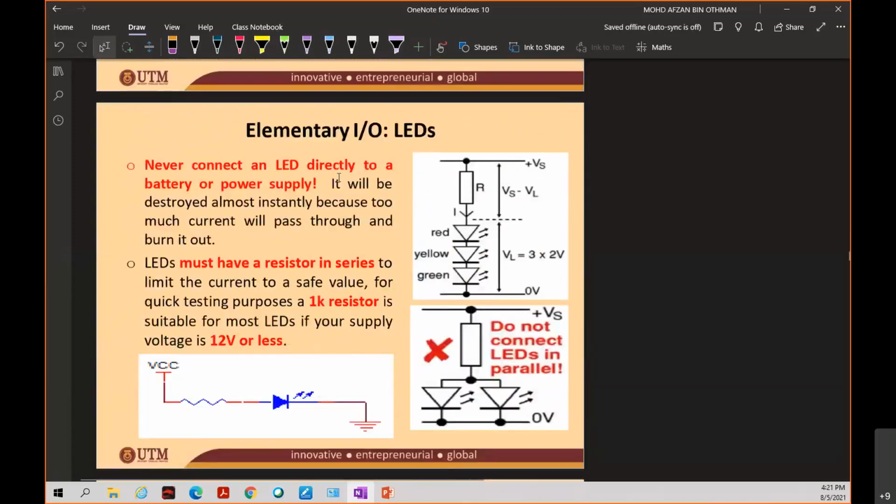I will go more quickly on this part because this is all just the introduction of the LEDs. Make sure that you never connect an LED directly to the battery or power supply. If not, your LED might be broken or damaged. An LED must have a resistor in series. The resistor value is from 330 ohms to 1 kilo ohm depending on the voltage that you're going to use. Usually 330 is more than enough to protect our LED from damage.